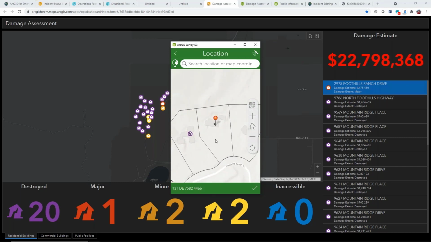And as you'll notice here, as I'm zooming in, I'm seeing additional details being provided. I'm seeing the address point as well as the parcel information. So I'm just adjusting the point here to be well within the parcel, as well as the building itself that we're doing the survey.